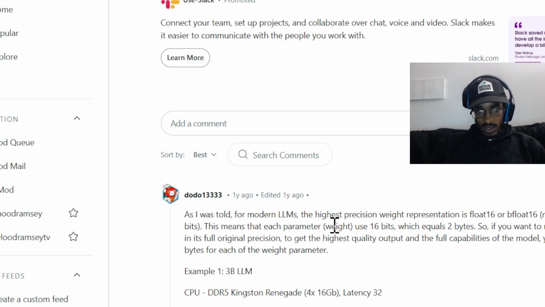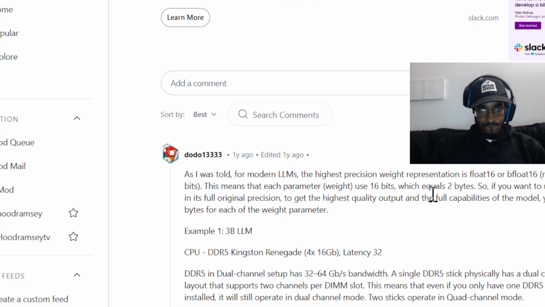As I was told, for modern LLMs, the highest precision representation is float 16 or B float 16, meaning 16 bits. This means each parameter weight uses 16 bits, which equals 2 bytes. So if you want to run a model in its original precision to get the highest quality output and full capability of the model, you need 2 bytes for each parameter. Oh, that's why your CPU and GPU has to be the same, not just CPU.